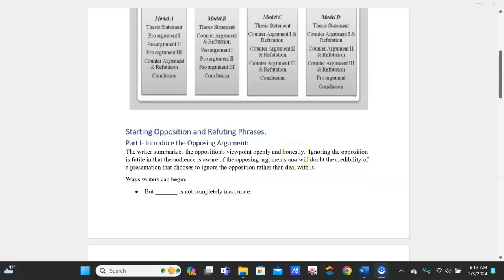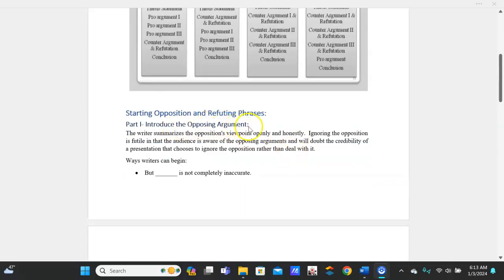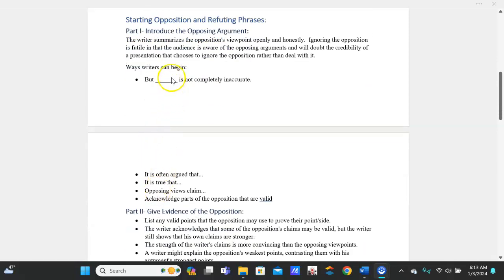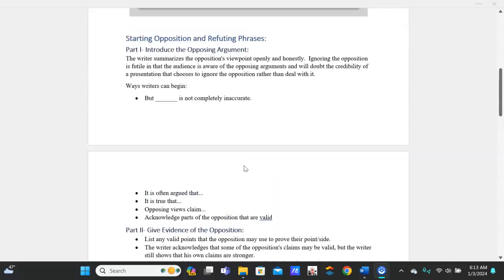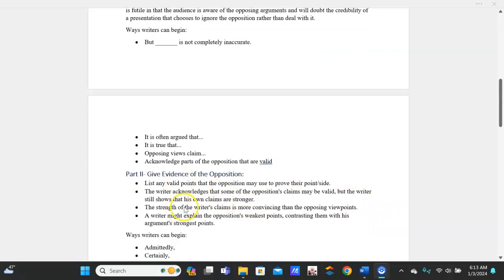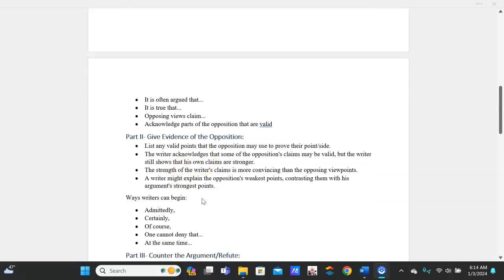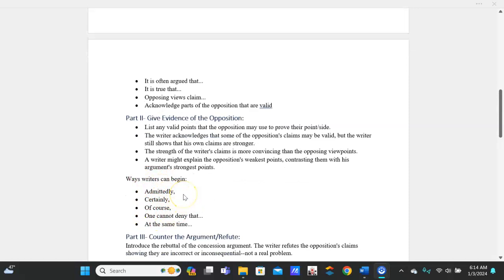So let's take a look. You want to introduce the opposing argument. Here are some ways that you can start it: opposing views claim that. Part 2, you want to give evidence of the opposition. In the last video, I was using Maya Angelou versus Harper Lee. So if I'm using Maya Angelou as my pro and Harper Lee as my con, she's my opposing, I might want to say opposing views claim that Lee is a better author than Angelou. And then I want to give the evidence for why people would say Lee is stronger than Angelou, excuse me. And here are some phrases that you can use to help you start that part.